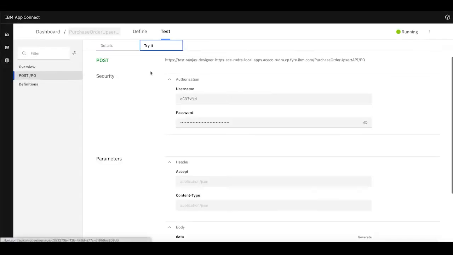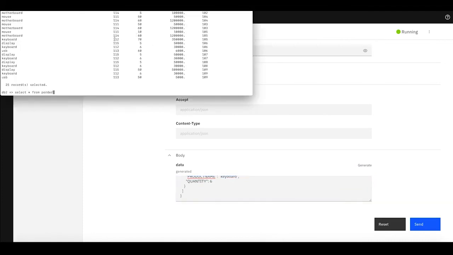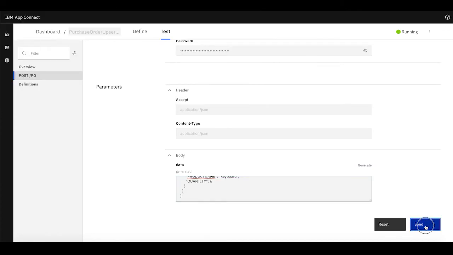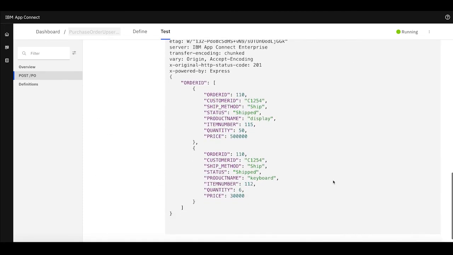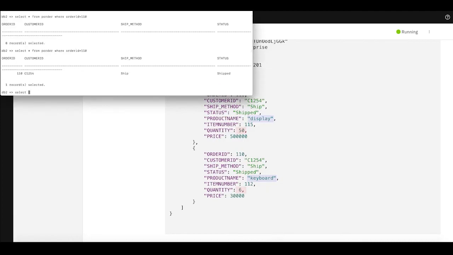So here is my purchase order API, and now I want to test it. So I have a payload with order ID 110 with the details, and there are two products, display and keyboard. Before sending the request, let me check if I have order ID 110 in the database system table. I can see that it's not there. Now I'll send the request. Okay, the order has now been inserted with the items, display and keyboard, showing the quantities 50 and 6. I'll switch to terminal to check the inserted purchase order and lines of record in the database.